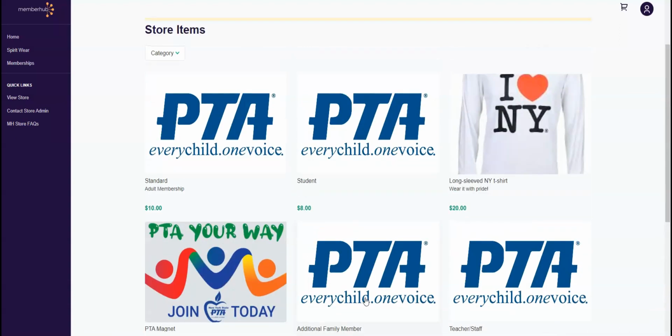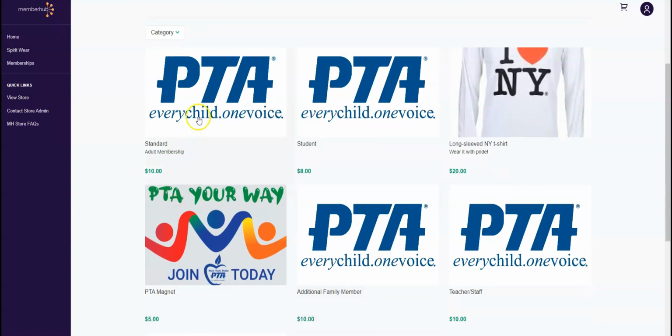So what I want to point out too is you can sort how these items appear in your store, and I'll show you how to do that. But you can also hide some of the items that you may not need. So in this case, because the standard membership is the same price as additional family member, you really don't need both of those. So you could hide one of the items because they're the same price. You might want to keep the teacher staff because that will allow you to track how many teachers you have. And then also the student, because it's obviously a lesser price and you want to have that available, but also you can track the number of students that you have.